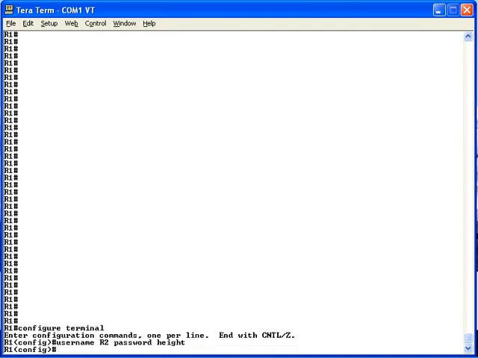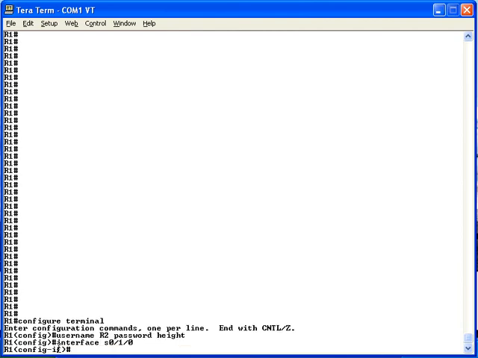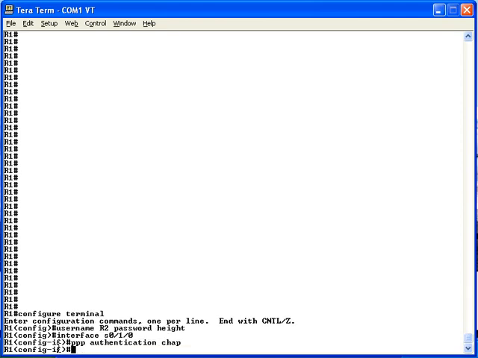Now in addition to the username command, R1 already has a hostname R1 command. You can see the command prompt there with R1 as a nice reminder of that. And there's one additional command you need to use. It's an interface subcommand, so we'll get into interface configuration mode by typing the interface serial 0/1/0 command, and then use the command PPP authentication CHAP, as you see there. That command actually enables the CHAP process on the interface.